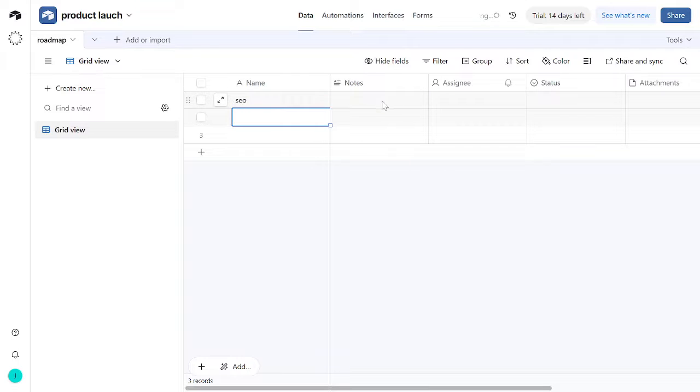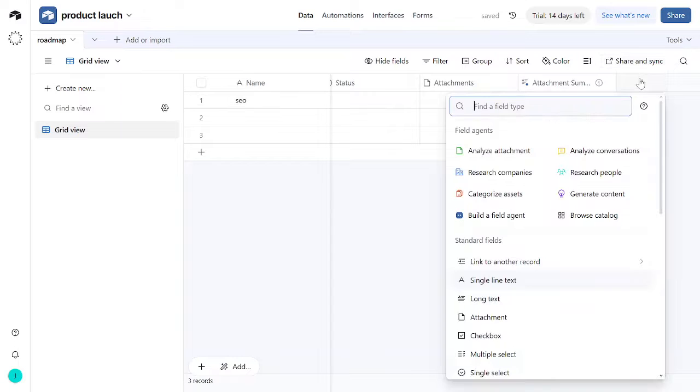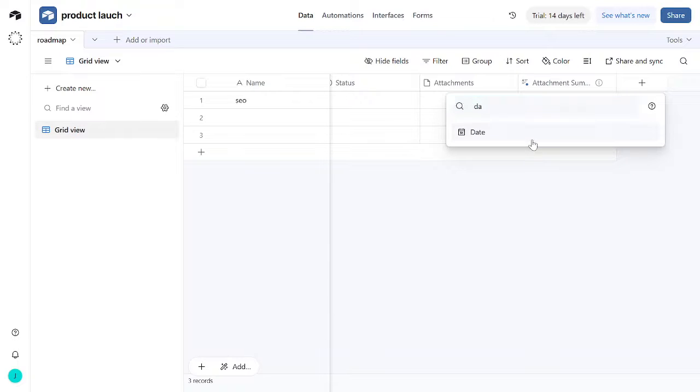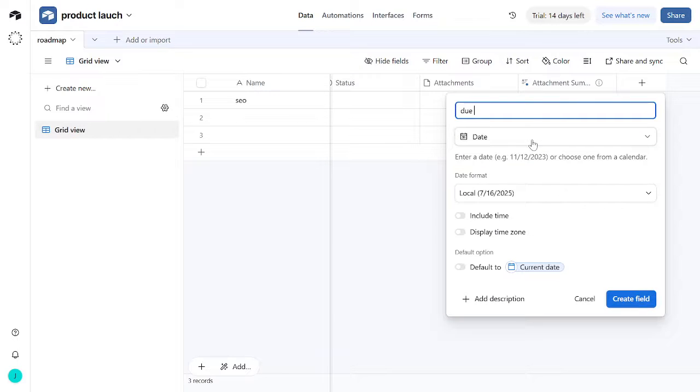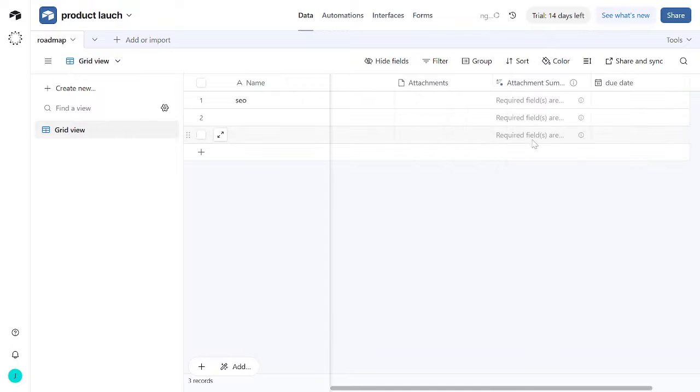Now that we've done that, let's add fields. For the tasks table, you might have fields like task name, status, and due date. Each table will need different fields, so be sure to think about what information you need to track. This helps us because it allows us to see all the task details at a glance.